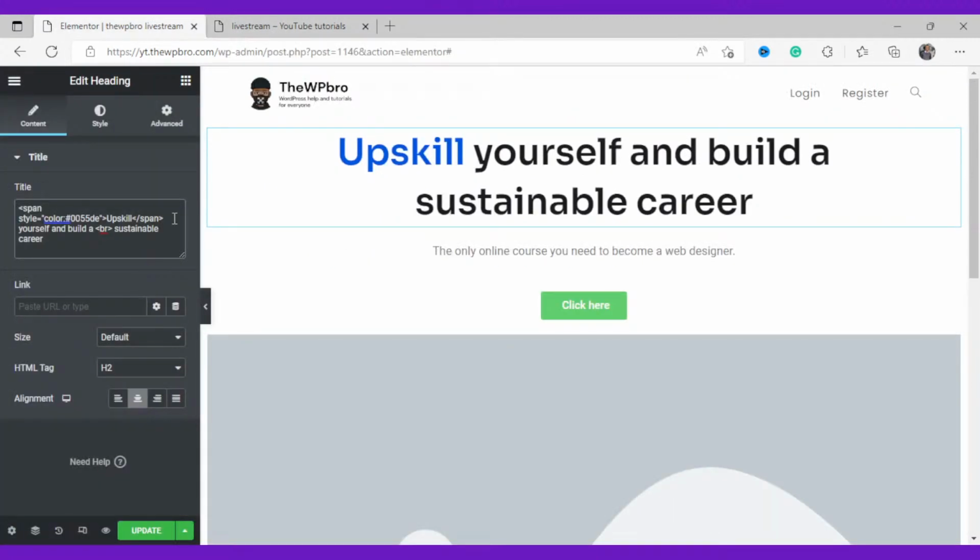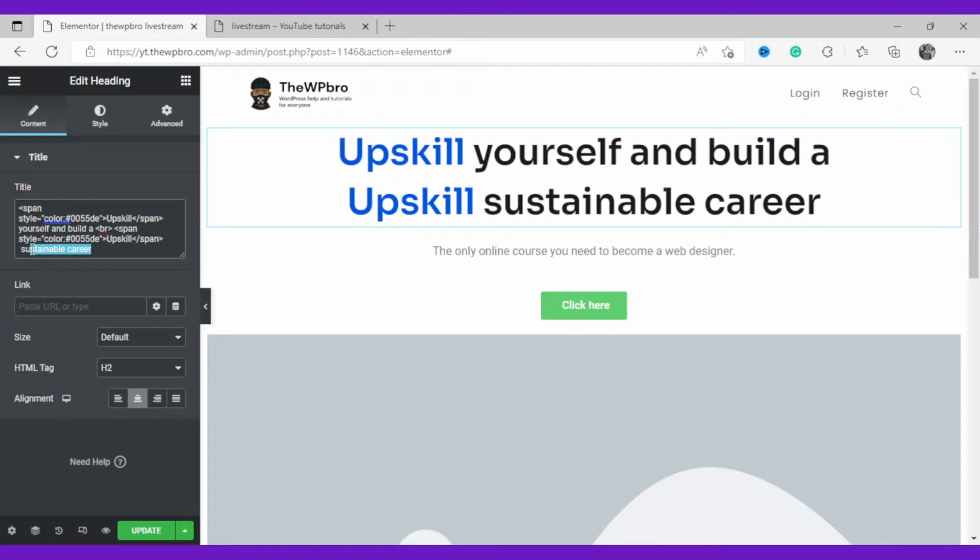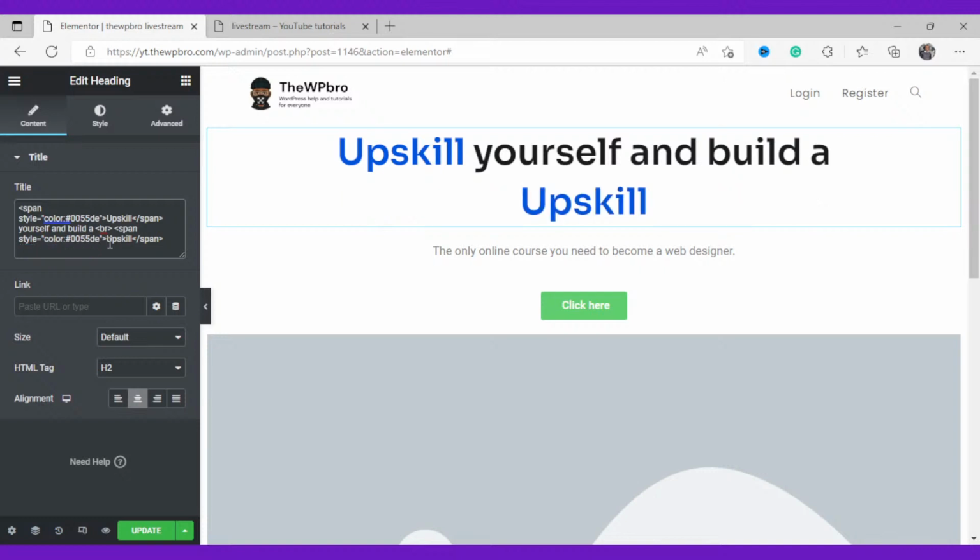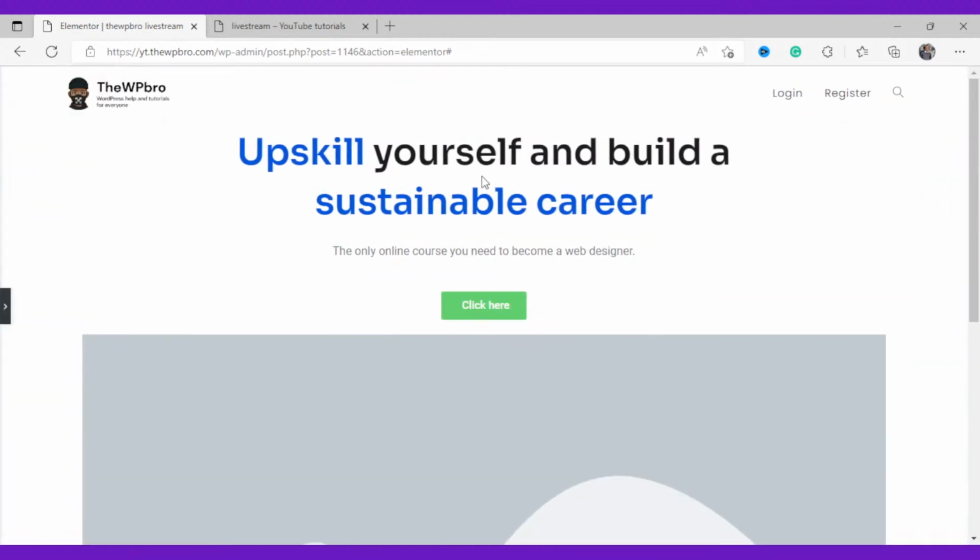What I'm just going to do is to copy this, and then come down to this section and paste it here. I'm going to cut this sustainable career, and I'm going to replace it with upskill. So this is how we can just create this amazing looking headline here.